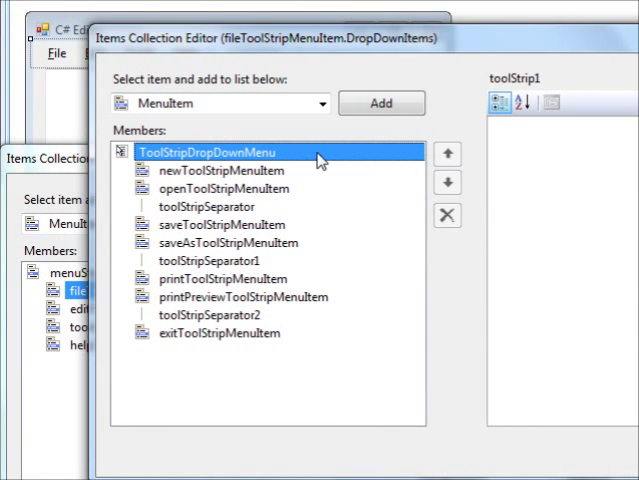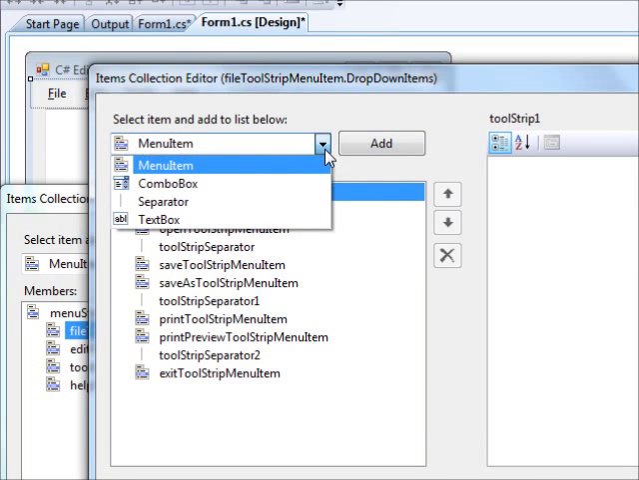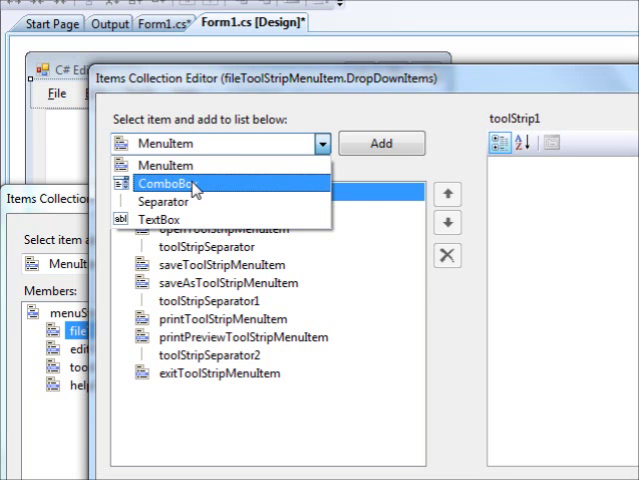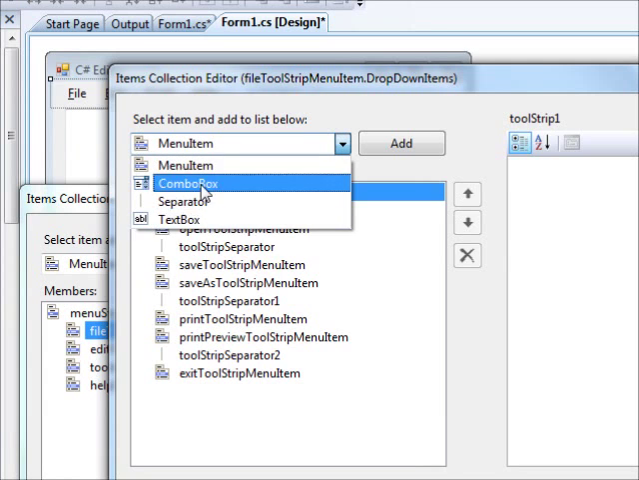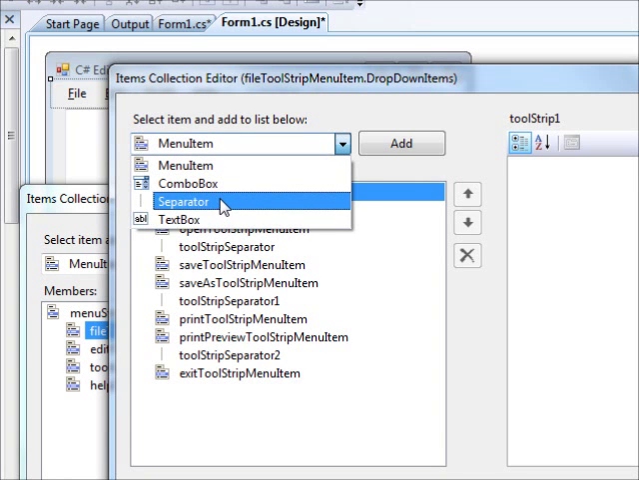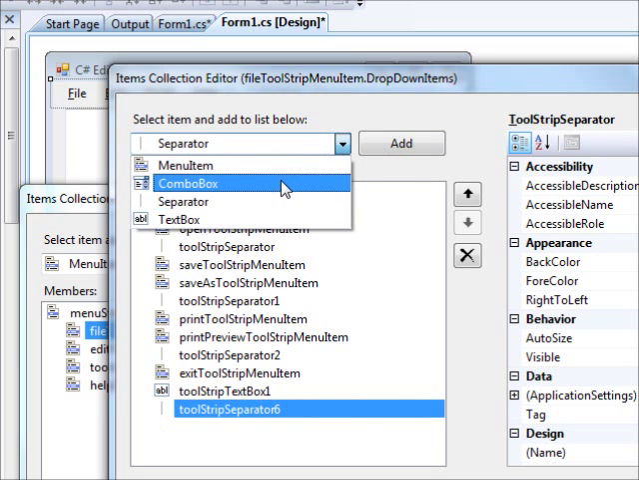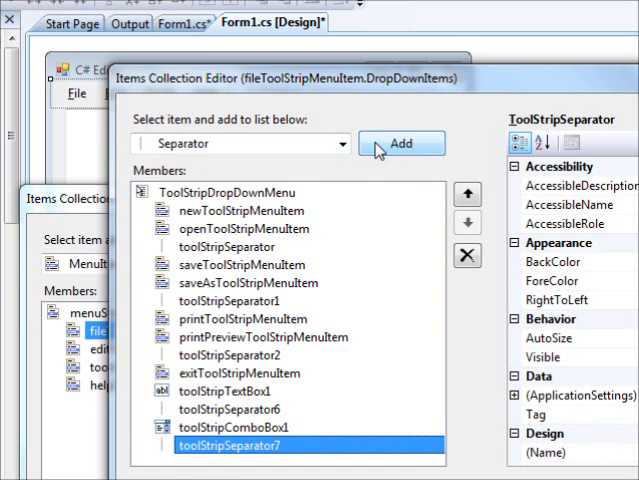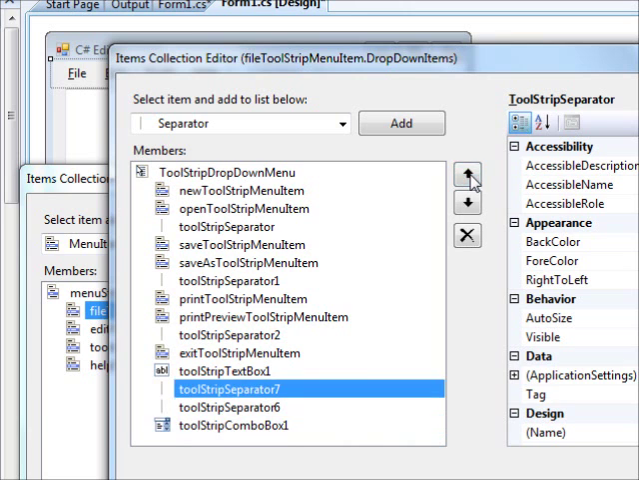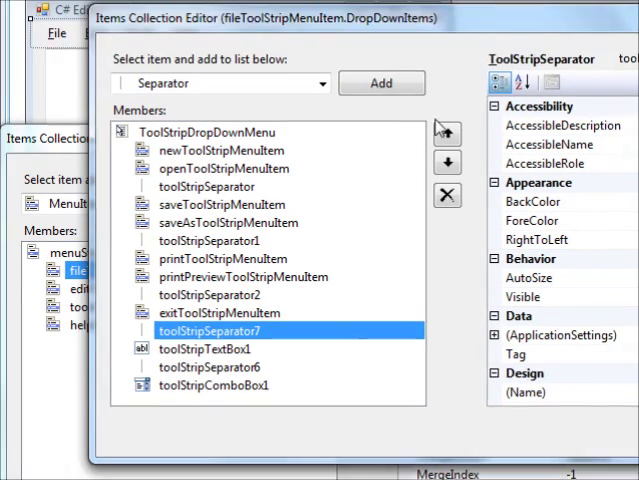Okay, what about if we want to add stuff? You can just say add menu item, or you could add a combo box, a text box, or a separator. So for the test, let's just add a text box, a separator, and a combo box. Maybe I forgot to add another separator. This is a separator, and I will put it before the text box. There we go. So we have a separator, text box, separator, combo box, just to show you these controls.